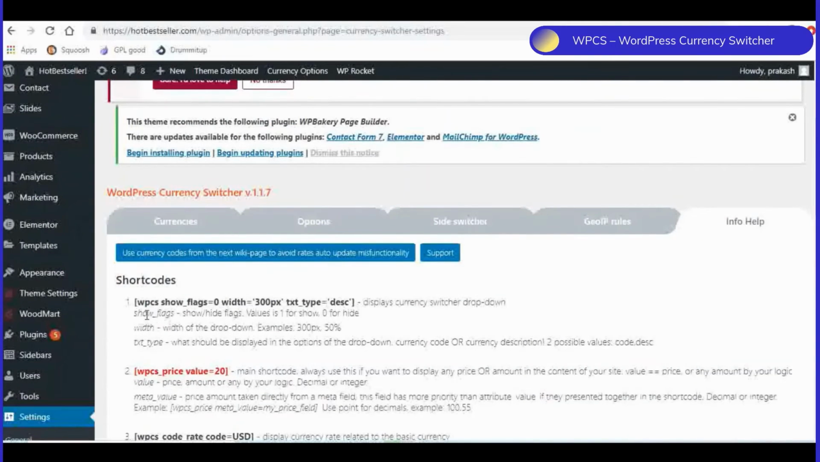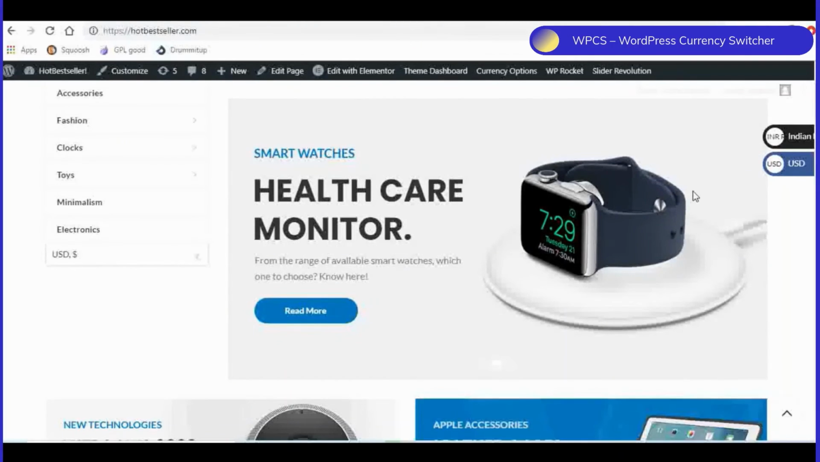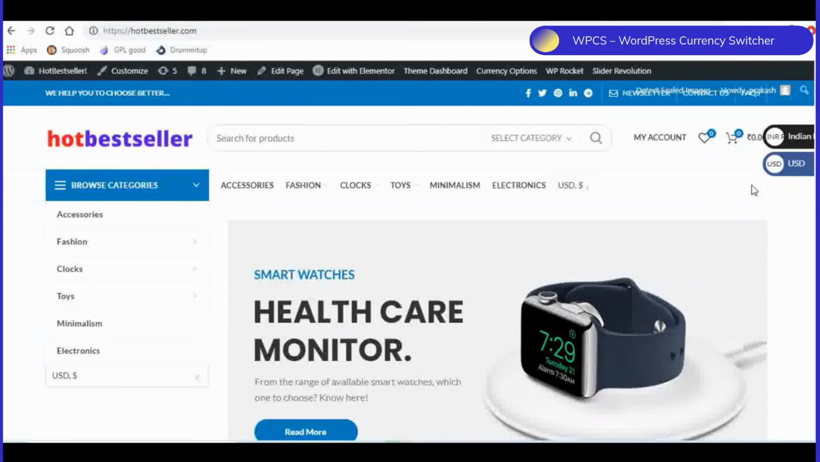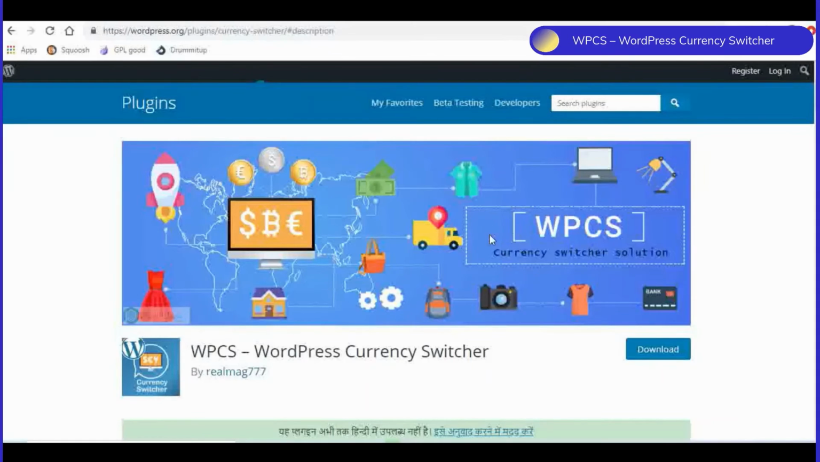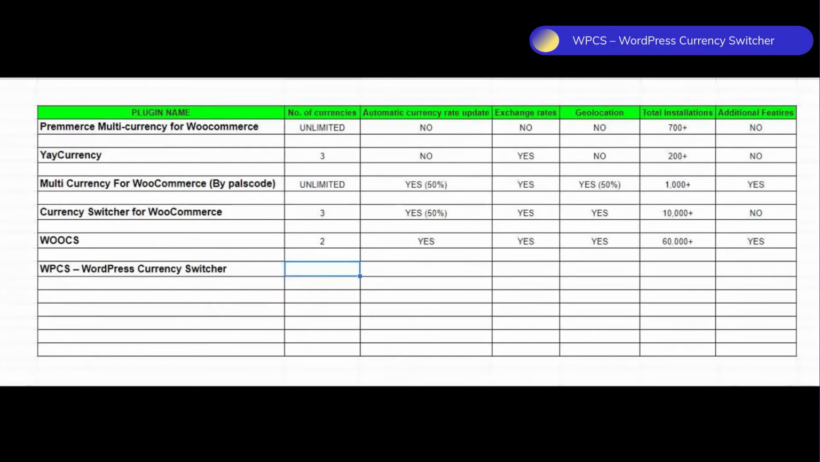You can have the shortcodes applied in the menu section. So it looks quite similar to the WooCS plugin and has the similar functionalities. It has certain limitations like we discussed for other plugins. So for the WPCS, there is only one additional currency. Auto currency rate update is possible.